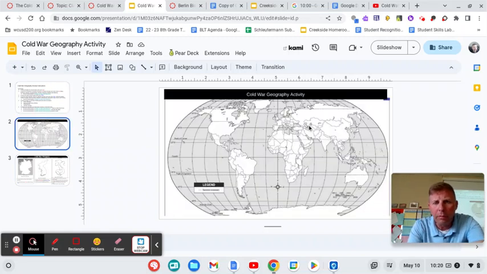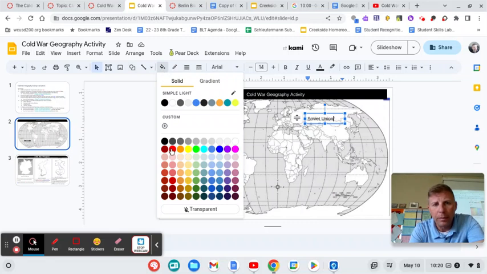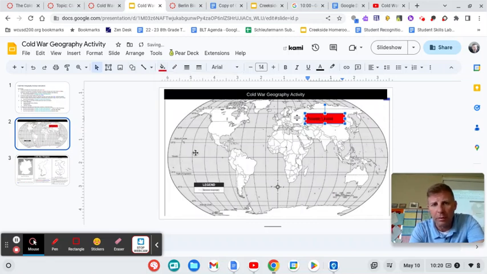So I'm going to find the Soviet Union. I'm going to click on my tool here and draw this out here. And I'm going to write Soviet Union. Then I'm going to color this red. So I'm going to find the fill color, which should be right here. It'll say fill color. And I'm going to make that red, because that's communist. Bam. Just like that.